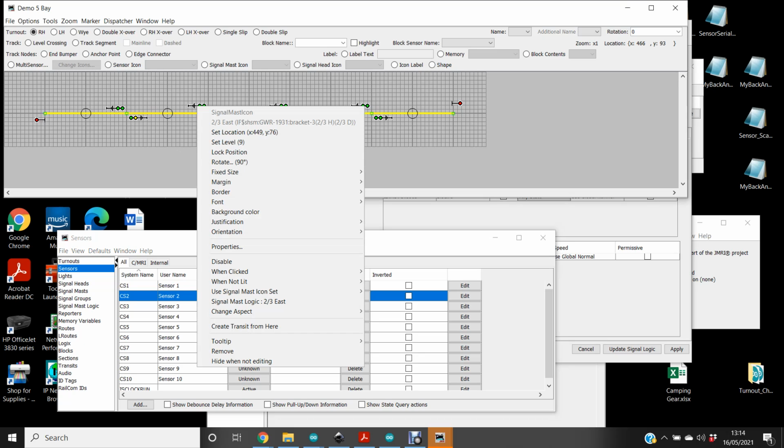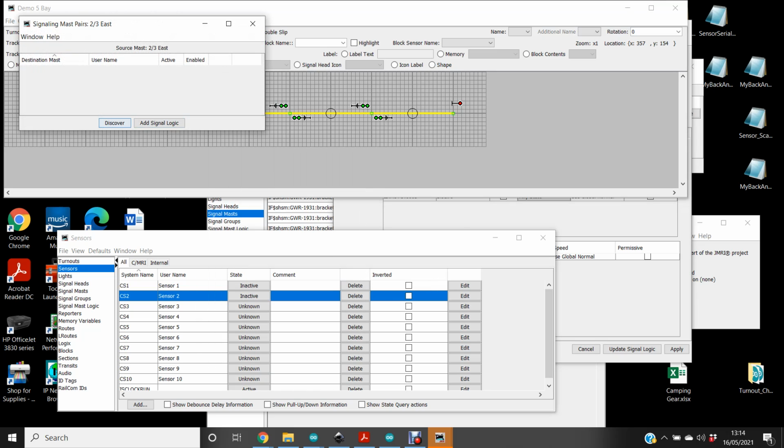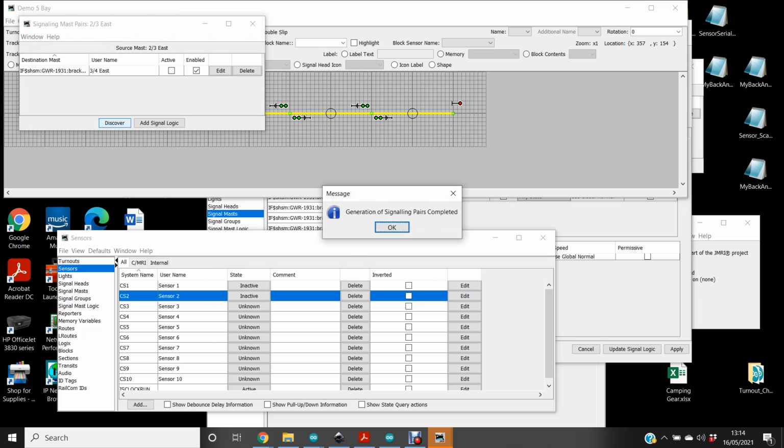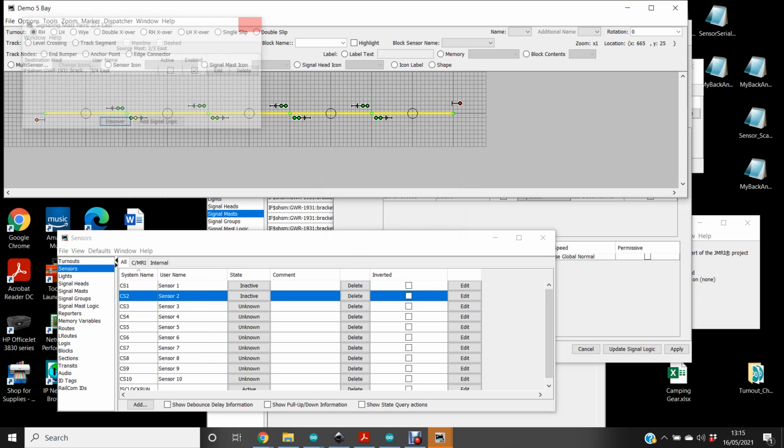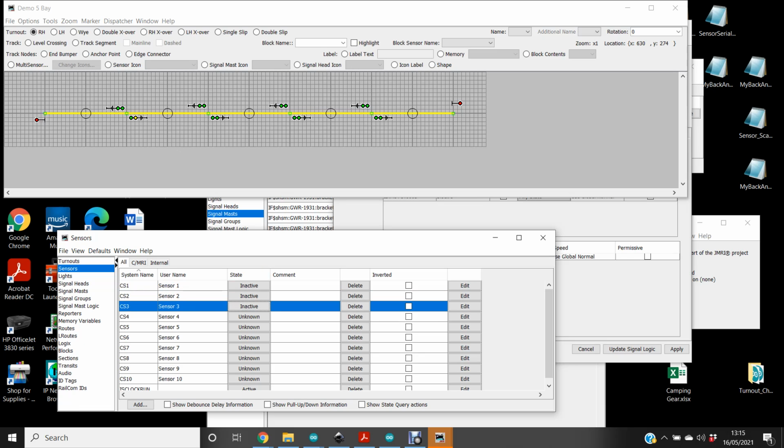And we'll go to this one, signal mast, and we'll have discover. Okay, and we'll pull that and go to there. That's good. And now this block, which this one should protect and this one should warn, we'll go to sensor 3 on block 3, inactive, and that works. So when I did it for the first time, I'm not sure what happened there.